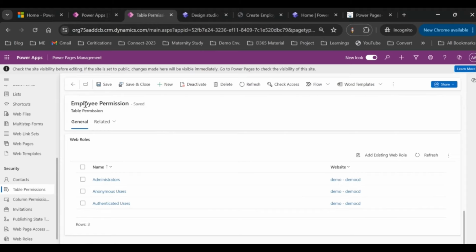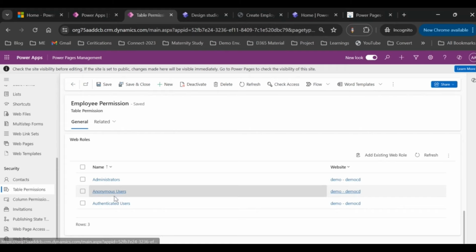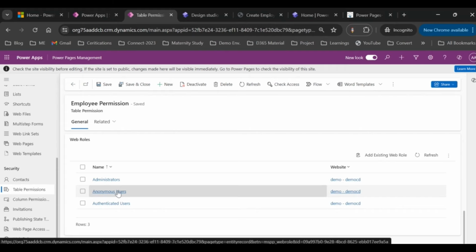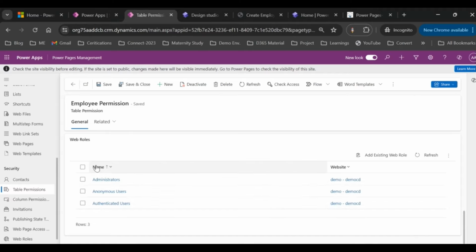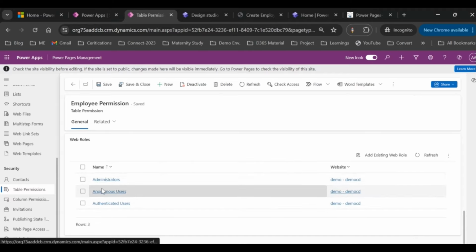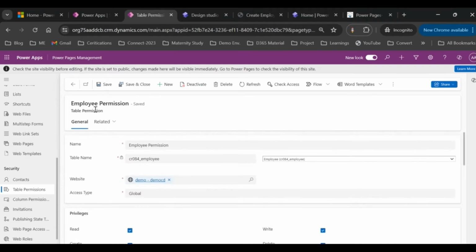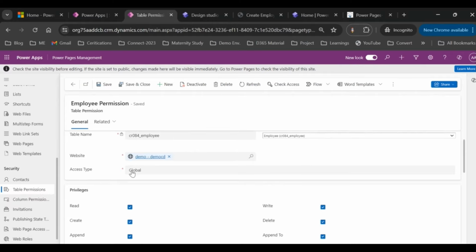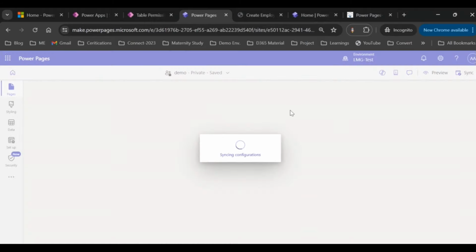Now I need to associate it with some web roles. So if I am logged in as an administrator, as an anonymous user, or as authenticated users, these are the default users. If you are not logged in, you are called anonymous. If you are logged in, you are an authenticated user. So if anybody is coming as anonymous or authenticated or administrator, they should be able to see this employee entity's records with these privileges and this access type. Now let me go ahead and sync my changes and I should be able to see my form.